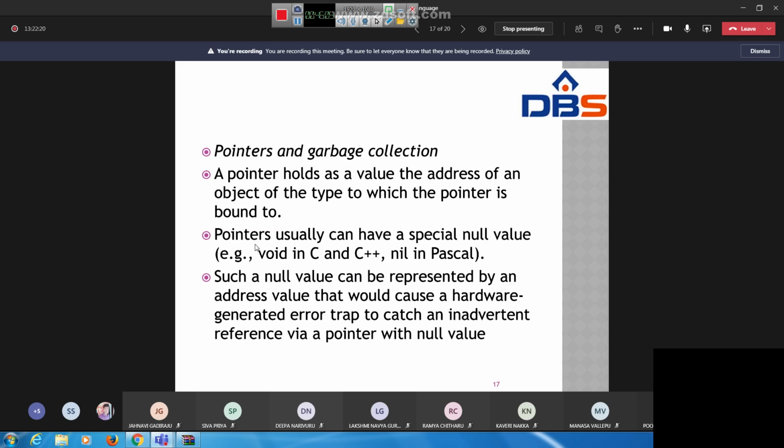Pointers usually can have the special null value. Null value means void, as used in C and C++; in Pascal we use nil. This null value can be represented by an address value that would cause a hardware-generated error to catch the inadvertent reference by a pointer with null value.